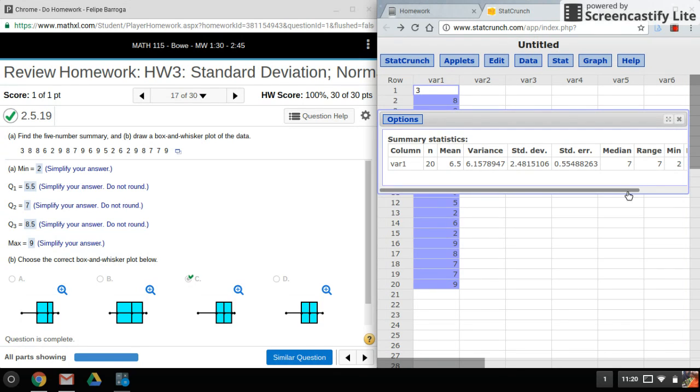Alright, here we go. So here's my min, here is my max, right? Here is my Q1 and my Q3. Now to get Q2, that is actually the median. Okay, right? So that's simple. Again, min, max, Q1, Q3, and the median is Q2.